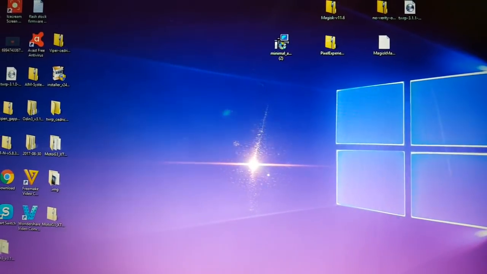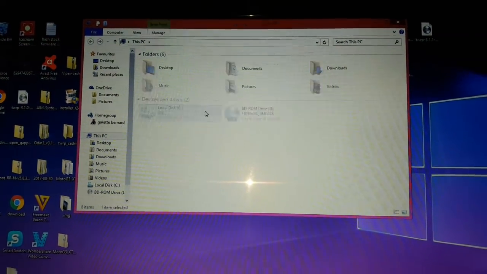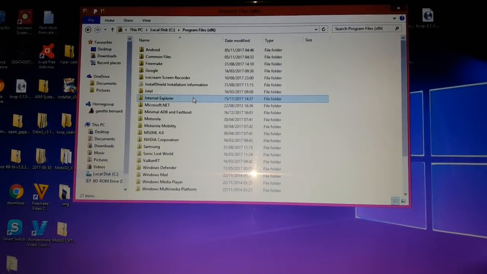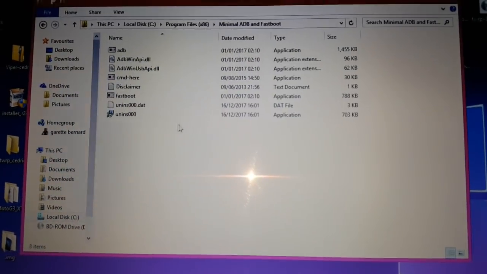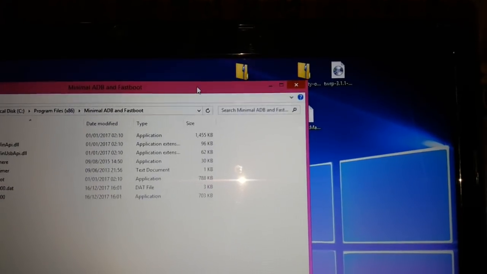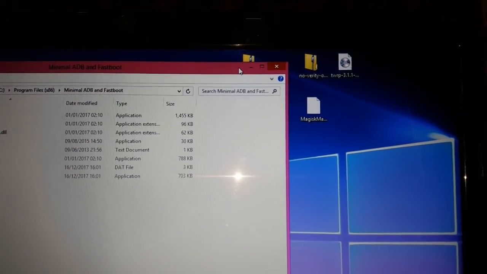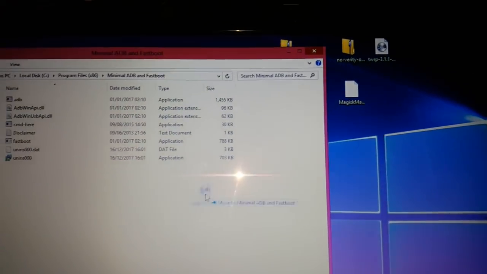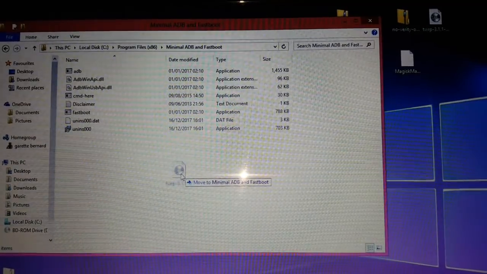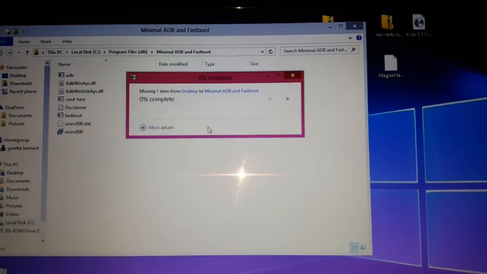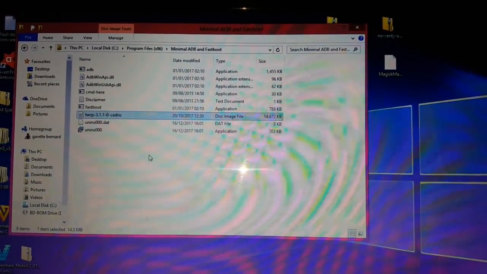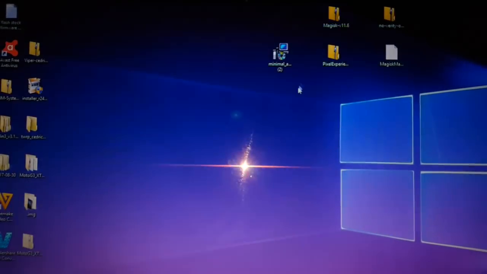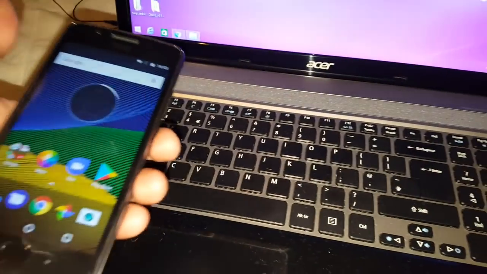Okay, so go back to the C drive. Go back to program files x86, go back to the Minimal ADB and fastboot, and then just drag and drop the TWRP image file into there. There it is. You can just minimize that now. Okay, so next, connect your phone to the USB cable.